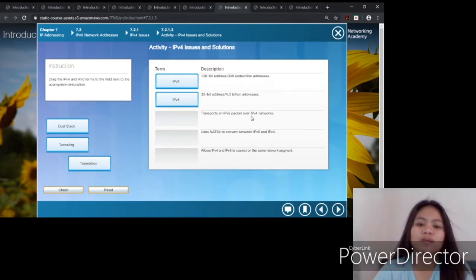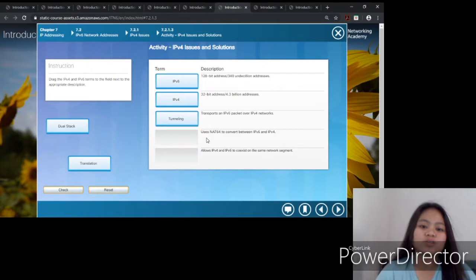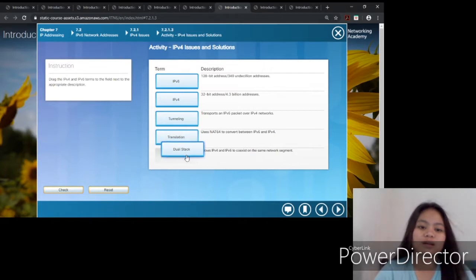IPv6 packet over IPv4 networks, I think it's tunneling, and uses NAT64 to convert between IPv6 and IPv4, I think it is translation, and allows IPv4 and IPv6 to coexist on the same network segment is dual stack.